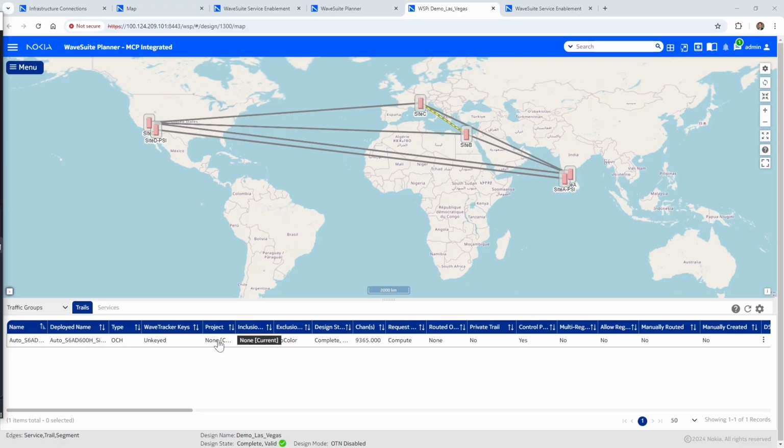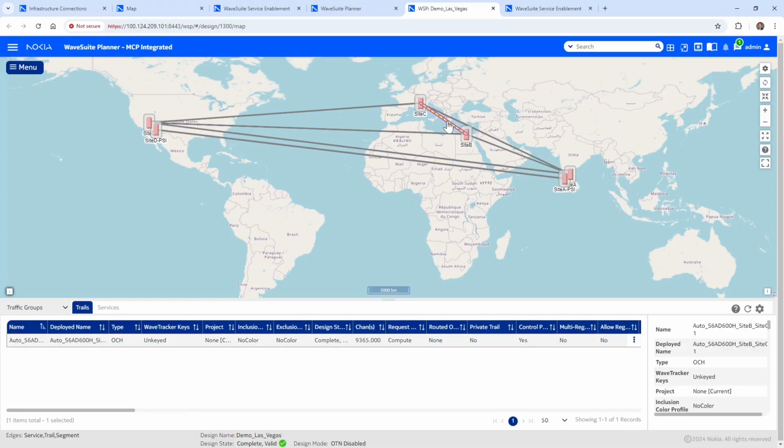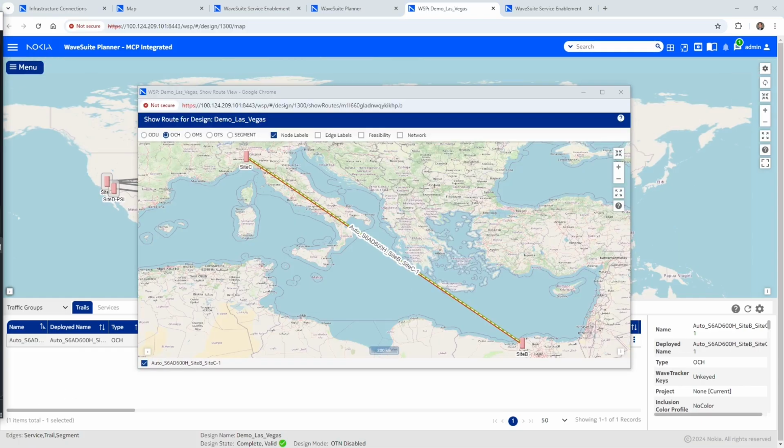The network lacks capacity in this scenario, however, so the workflow will trigger the WaveSuite Planner application to create an optical channel infrastructure connection to fulfill the request. In the Planner screen, we can see the workflow automatically creates an optical transport infrastructure, or trail, connection, selects a frequency, and fully routes and validates the channel between Alexandria and Genoa.